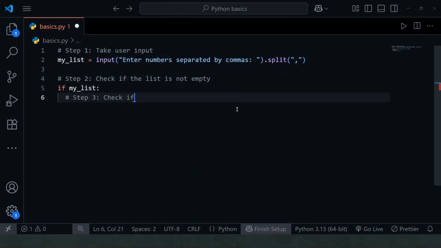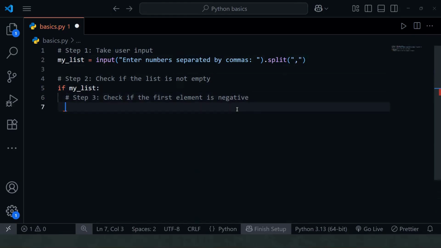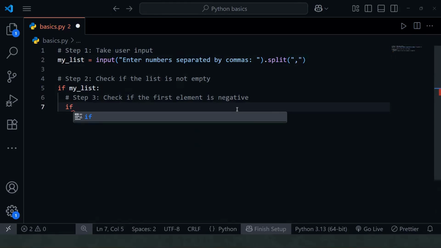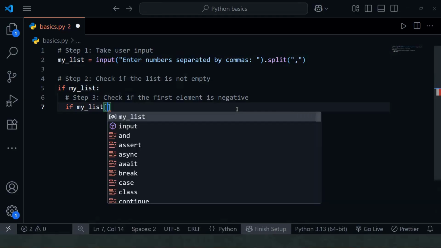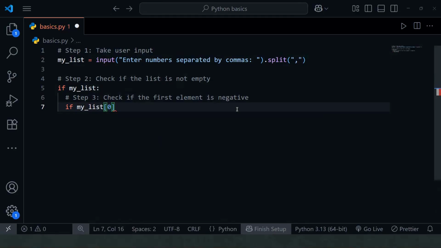Check if the first element is negative or not. So to access the first element, we have the index concept. We have already learned how to access the elements in a list using the index concept. So I'm doing the same thing. So if my list of 0, which is nothing but accessing the first element, is less than 0.